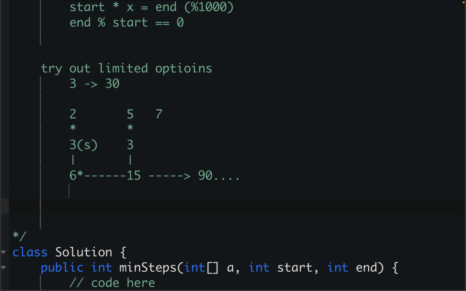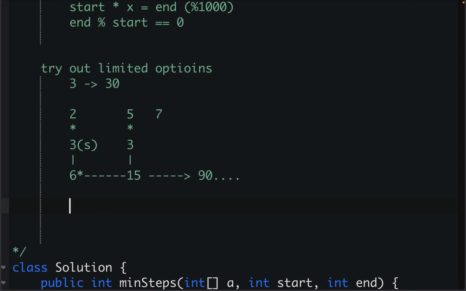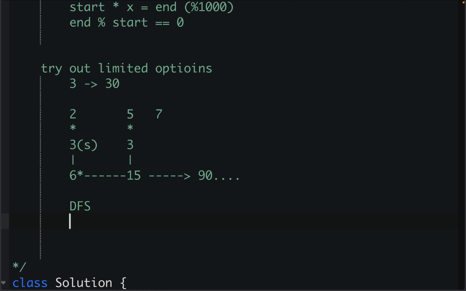So yeah, this generates a complex graph kind of structure, and we need to traverse nodes. Not each and every node every time, but most of the nodes we need to traverse until and unless we reach 30. So there are two approaches to do this, either DFS or BFS.